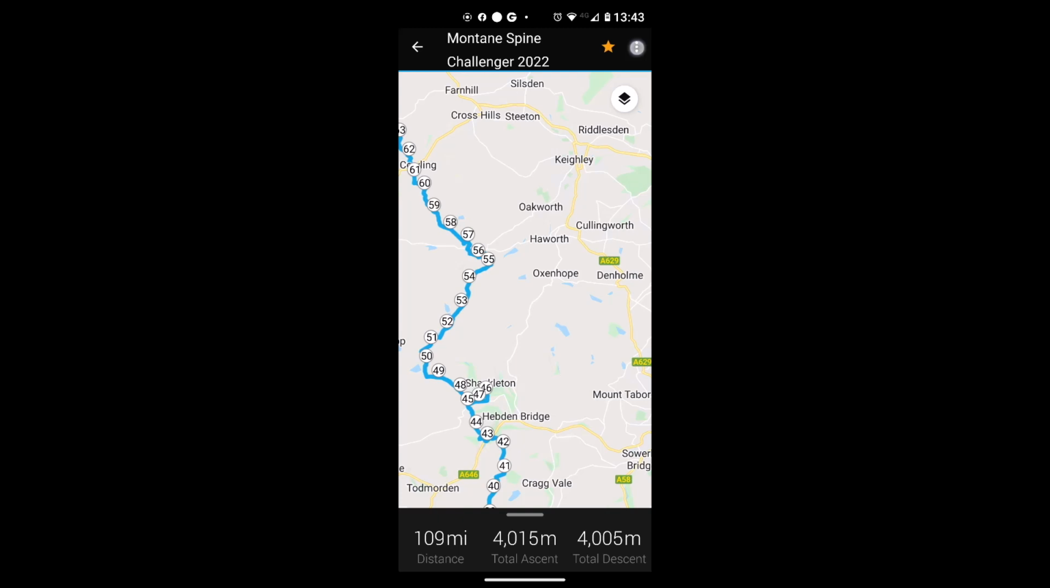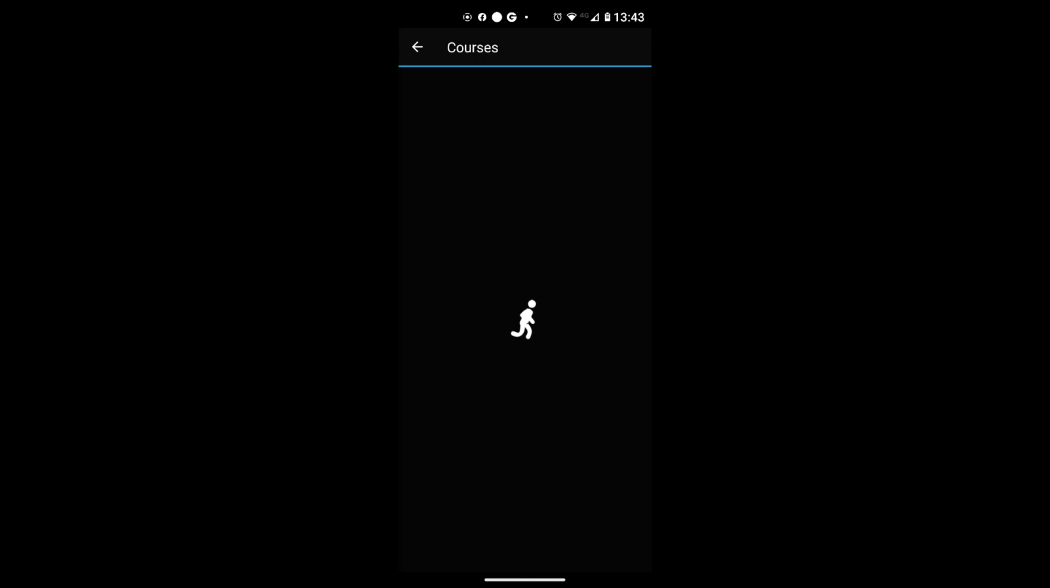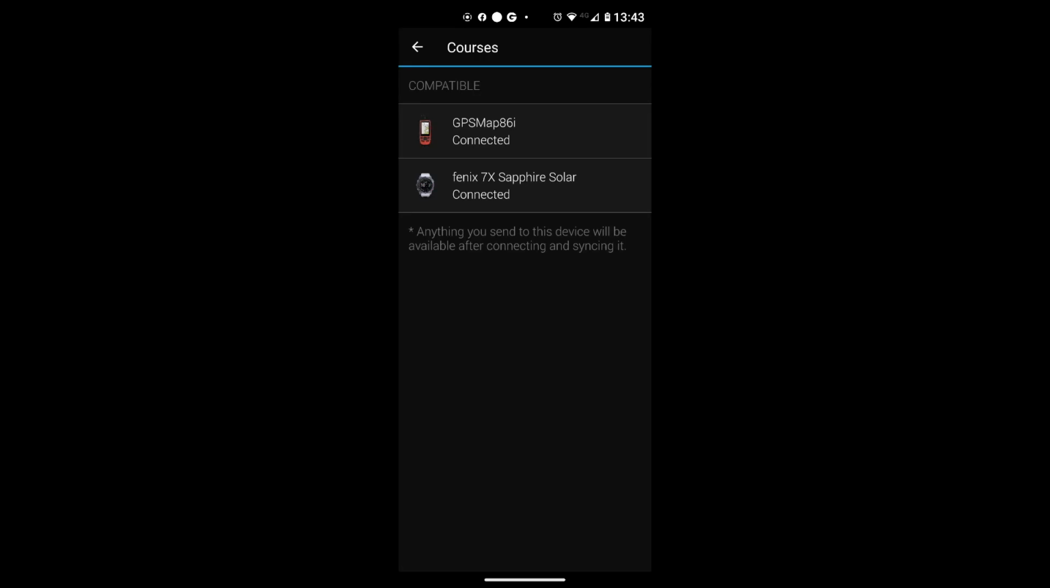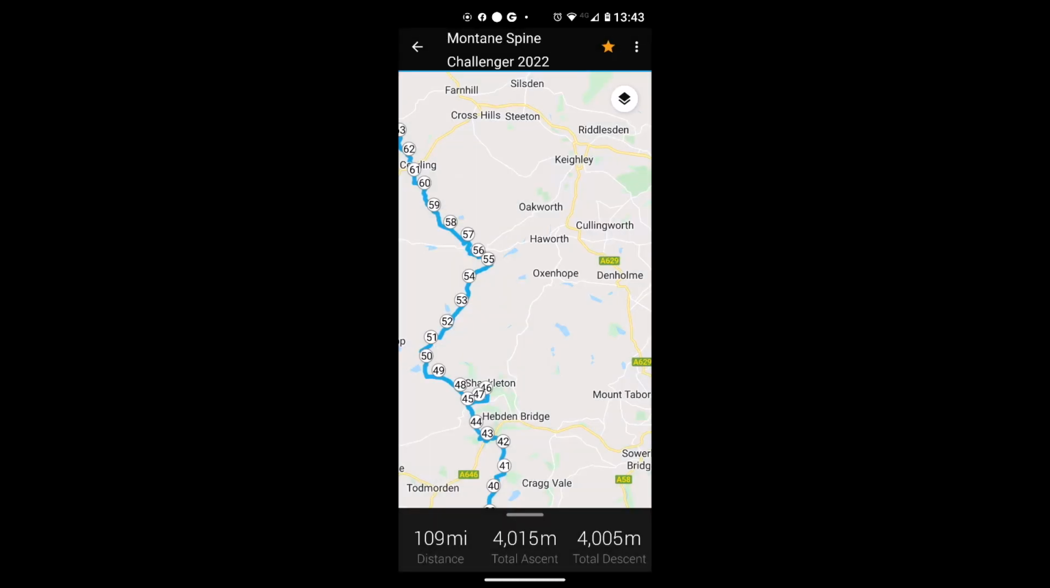So I've touched on the 3 white dots at the top of the screen and I've got the option send to device. It's showing me my Phoenix 7X is connected. It's also showing my Map 86i, so I could send it to that device as well, which is compatible with courses. But if I touch Phoenix 7X, it's giving me the words time to get running.